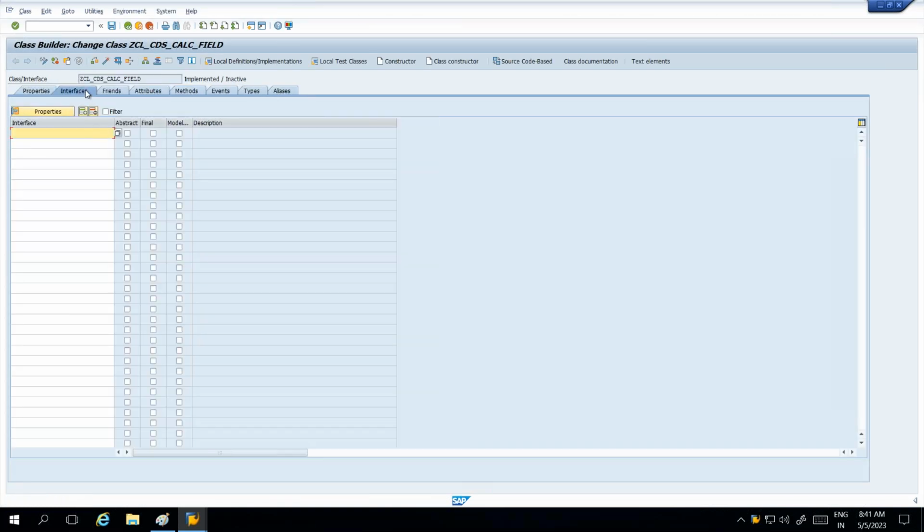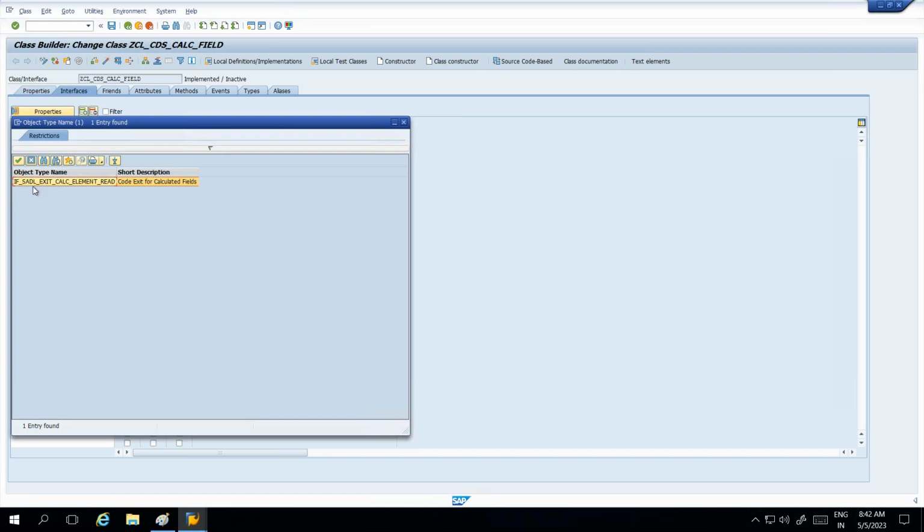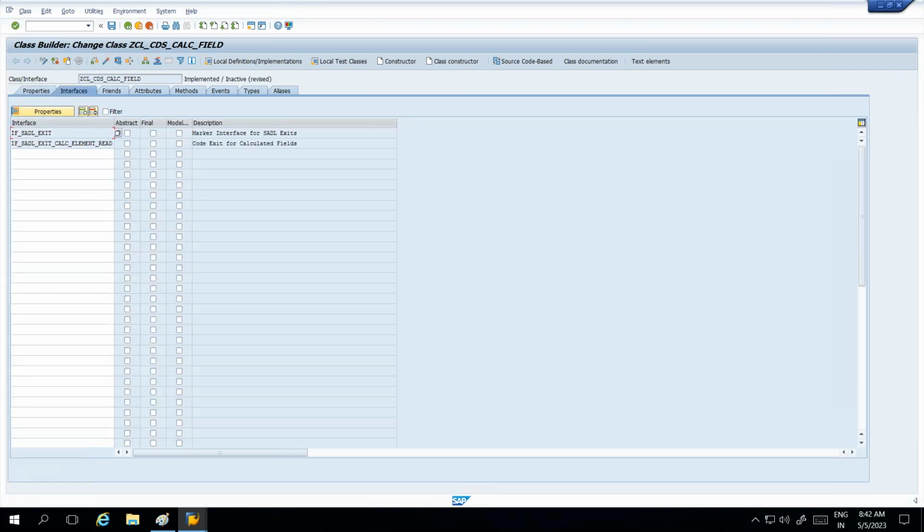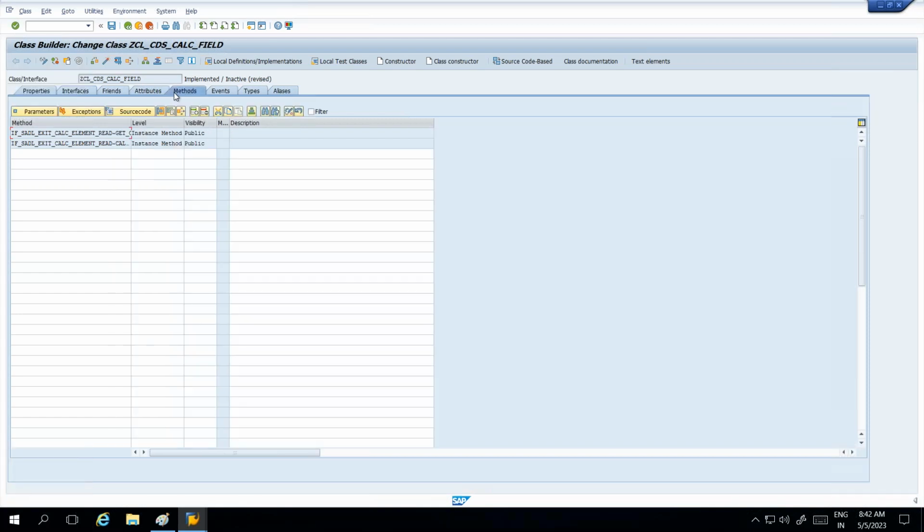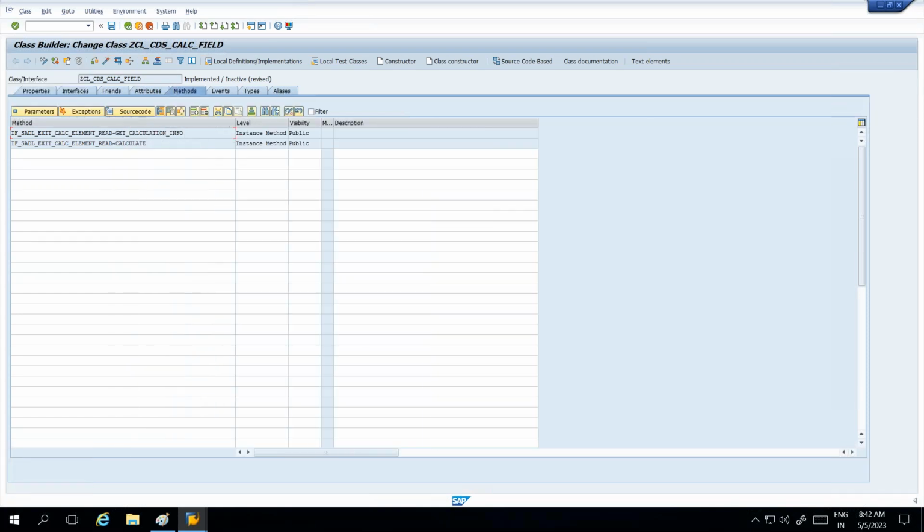Now in this interface, I'm going to call IF_SADL. I'm just going to say F4. You will be getting this one, code for calculation fields. So once you provide this one and click on enter, you can see two methods. One is the get calculation info. The second one is the calculate.